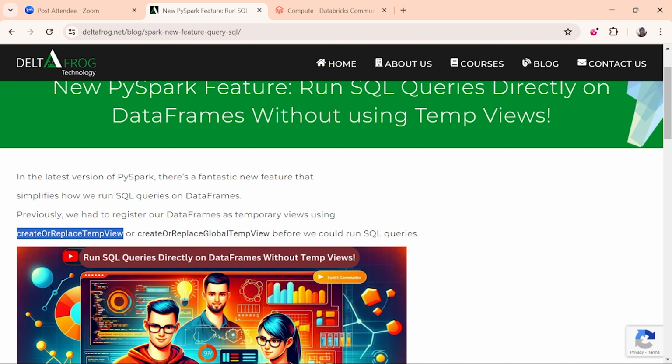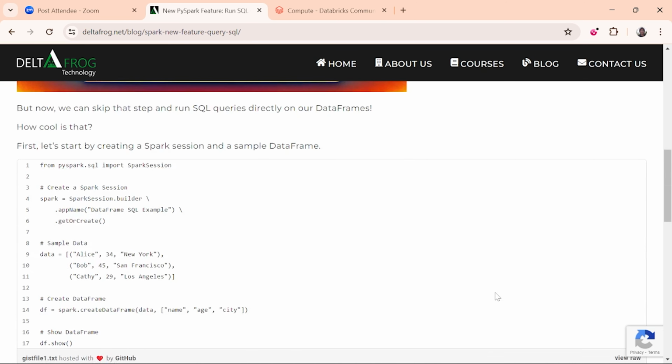In this, you don't have to write the extra step where you register the data frame as create or replace temp view or create or replace global temp view. You can directly run the data frame and query it using Spark SQL. You don't have to register your data frame as a create or replace temp view. So let me just go through it first.